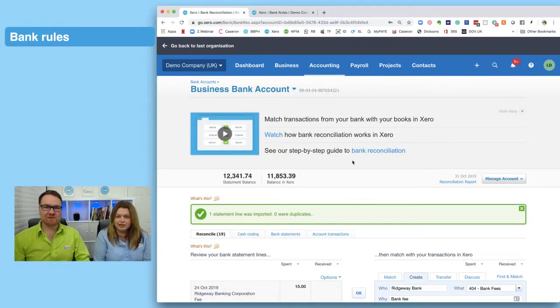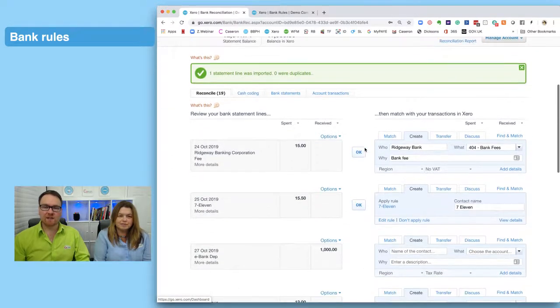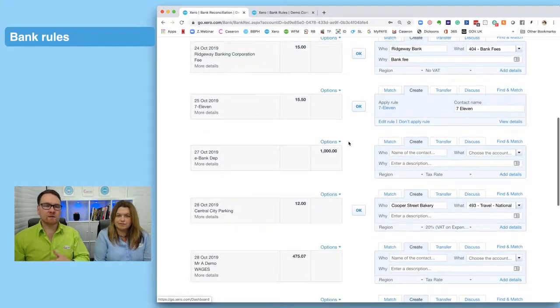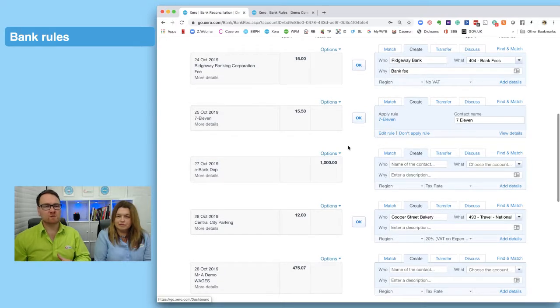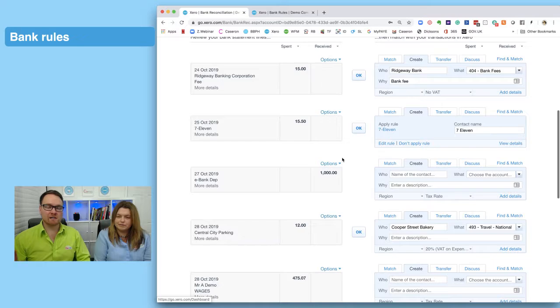So let's have a look at the demo company, and I have just gone into my reconciliation screen. The first thing we often find with bank rules is that you'll have repeat transactions that won't have an invoice, but they'll be treated in the same manner with each posting. The values may change, or they may remain the same.